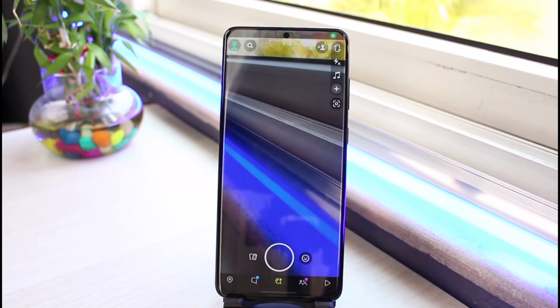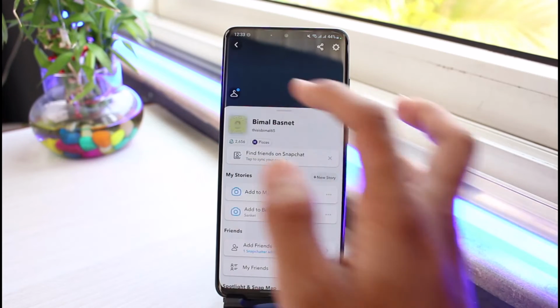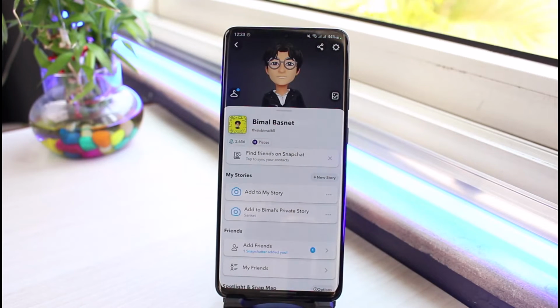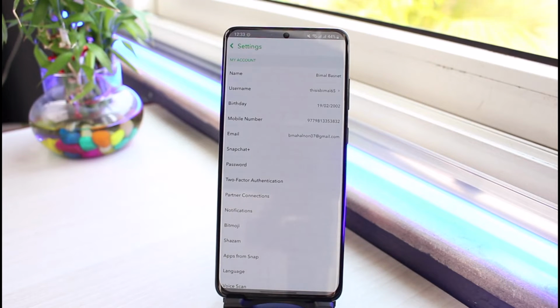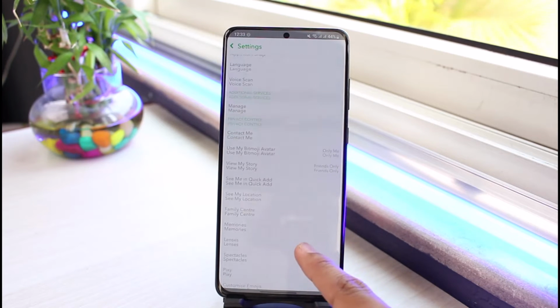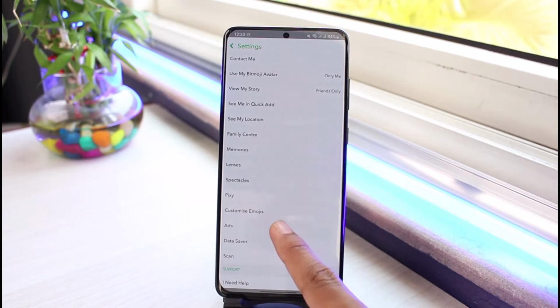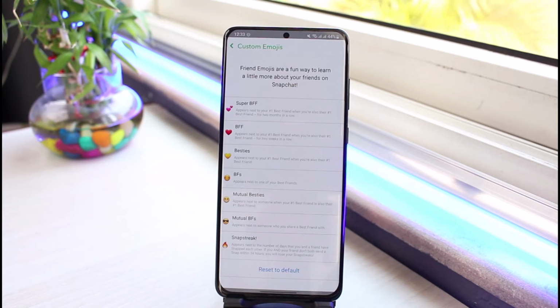First of all, launch the Snapchat app. Once you launch the Snapchat app, just tap on your Bitmoji profile in the very top left hand corner of the screen. Once you tap on the Bitmoji avatar, just tap on the gear icon which you see on the very top right hand side. Once you tap on the gear icon, you'll be able to see a list of various options. You simply have to look for the option called Customize Emojis. Right over here, above the Ads button and under the Pixel button, you'll find Customize Emojis. Just tap on the Customize Emojis button.